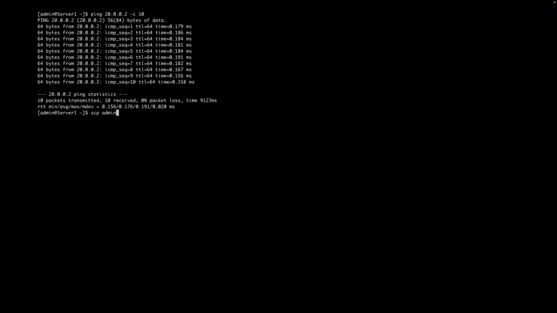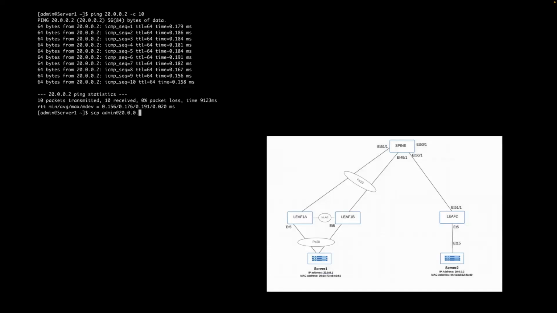Finally, we are going to do a file transfer using the SCP command. And in this case, we are going to download the backup_server2 file, which is present in the server2's temp folder, and transfer that file onto the local directory of server 1.